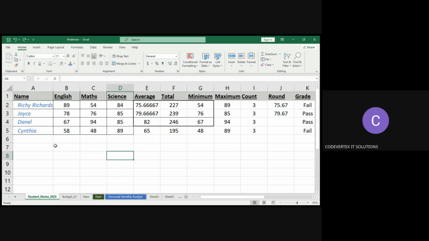Yes, so we have looked at borders. Why would you need to merge cells? Any question? I'm asking, what is the function of merging cells? Merging cells is mostly used for titles. You can use it for titles. Why would you need to merge cells?